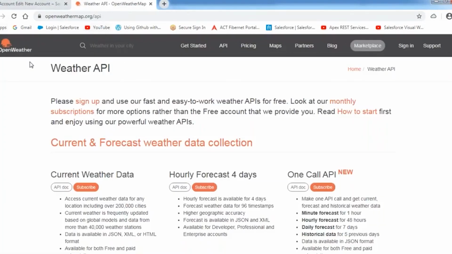Now I want to provide the communication, the handshake, between these applications so these two applications can talk to each other. My Salesforce application will pass the city name, and this Open Weather Map application will provide the response over here. For that reason, we are using integration.